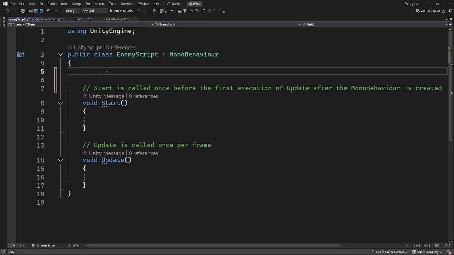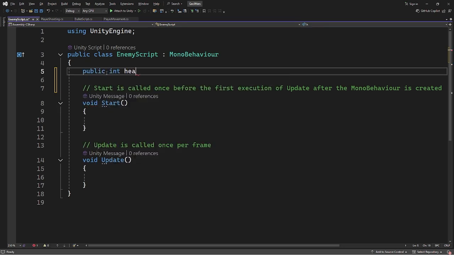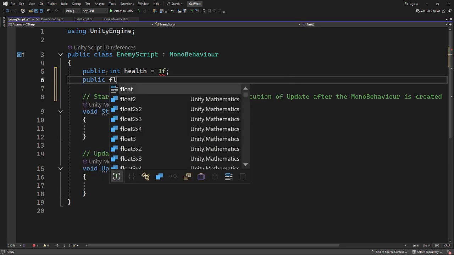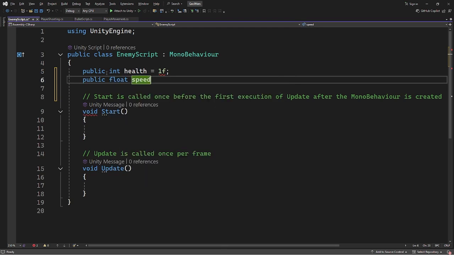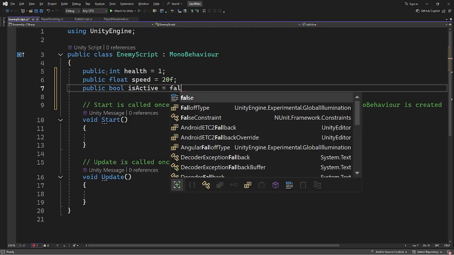So some stuff that all our enemies are going to have are things like health. So let's make an integer for our health. I'm going to initialize this at 1. If you have a tankier enemy, we can always change that. We'll have a float for our speed. Let's set that equal to like 20 maybe. We'll see what happens. Oop. Integers can't have F. There we go. I'm going to have a Boolean for is active, and we're going to come back to that in a second. We'll initialize that at false.